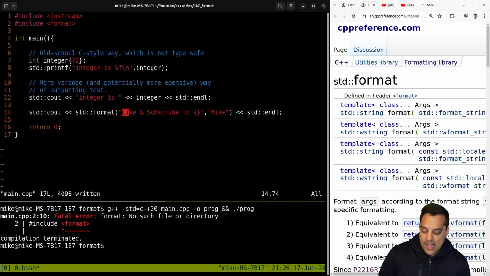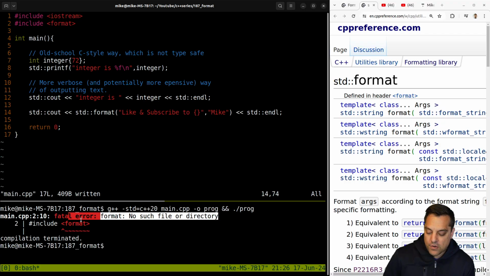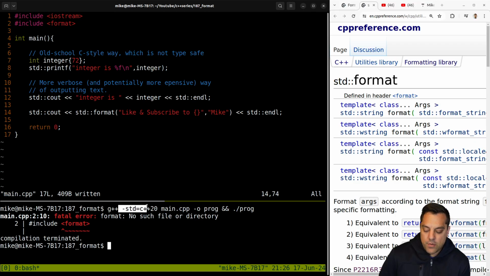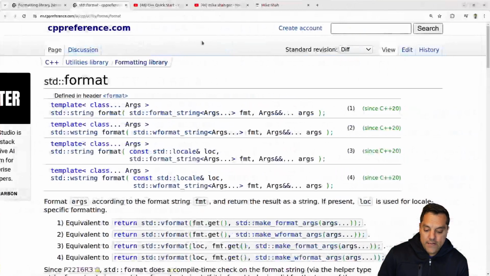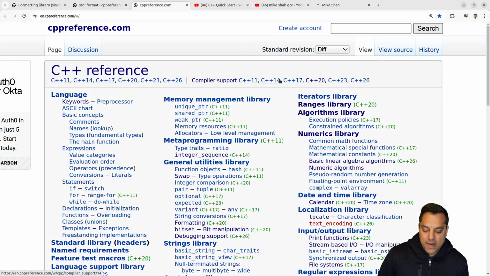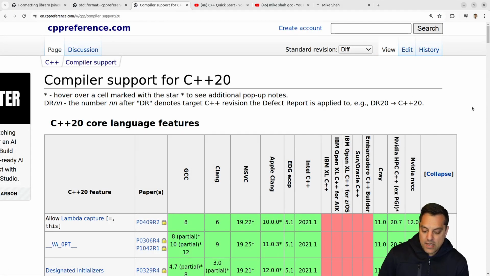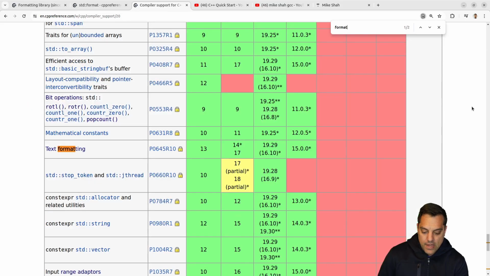Let's compile it. First thing that happened here: fatal error, no such file or directory. So the first thing you need to check, since this is a relatively new feature, even though we are on C++20 here, is to run g++ and check the version of your compiler. I'm on version 11.4, and if you go over to cppreference and look at the compiler support for C++20 features and search for format, for text formatting, we need at least version 13.